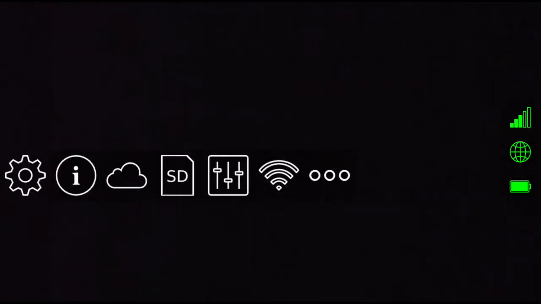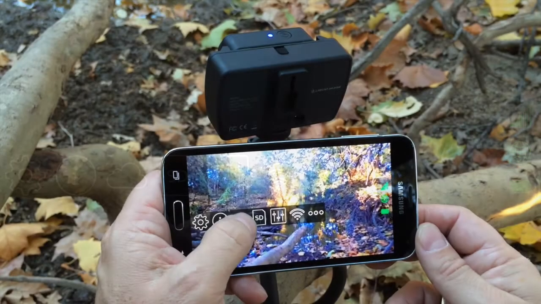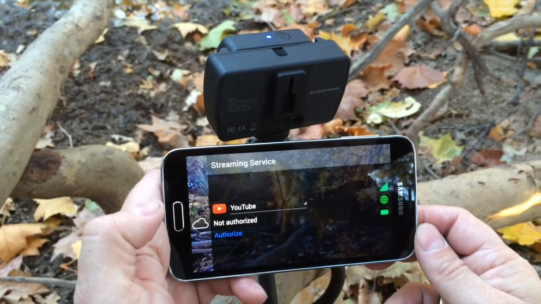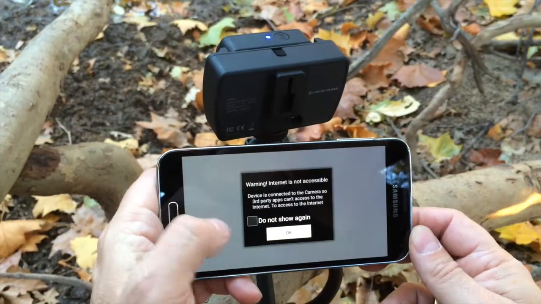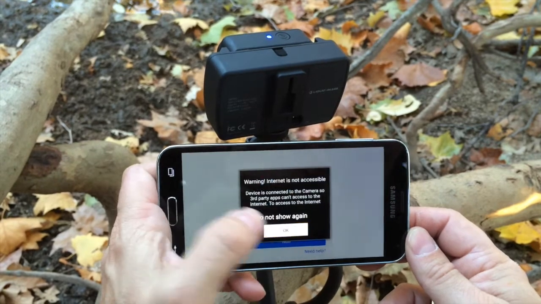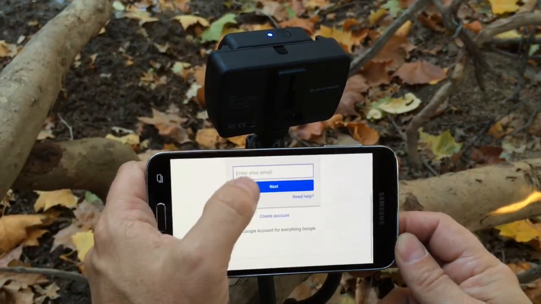Now we will move to the settings for cloud streaming. Cloud setup must be performed prior to any live streaming. Click Authorize to add a new account to your streaming settings. Input the login and password information for your account.